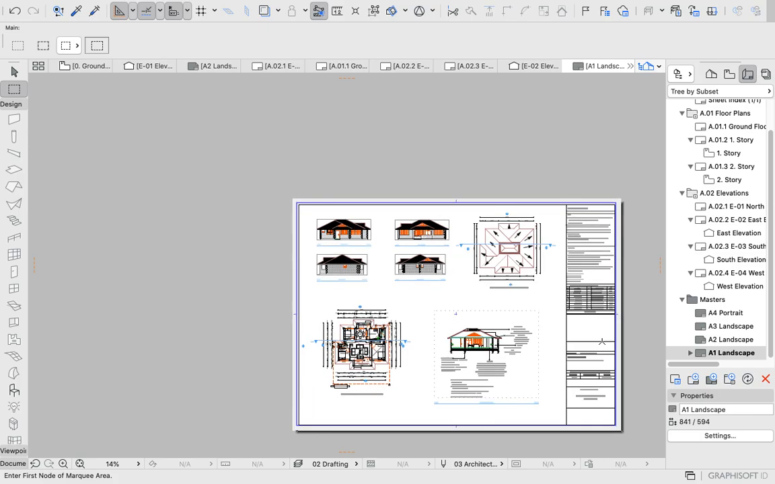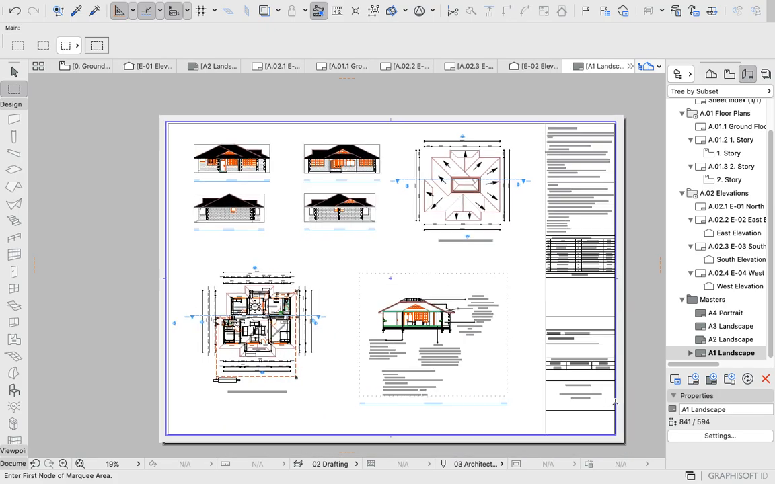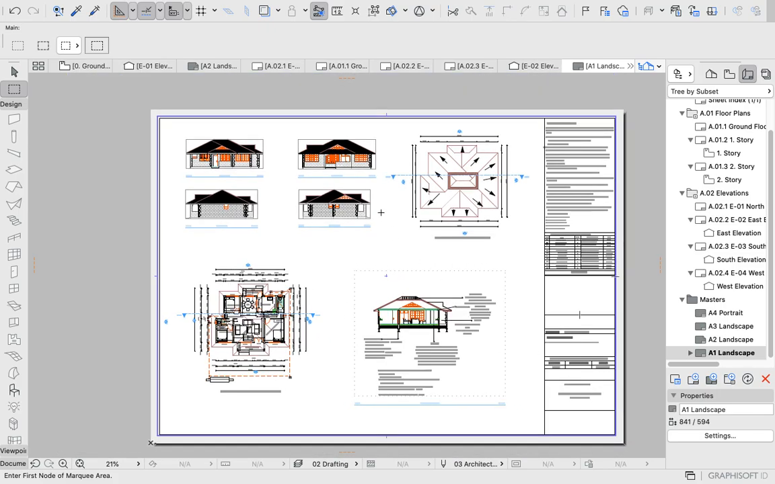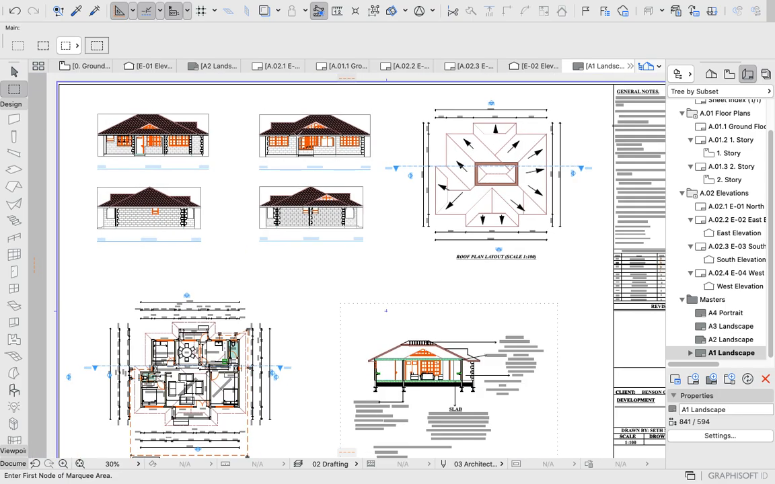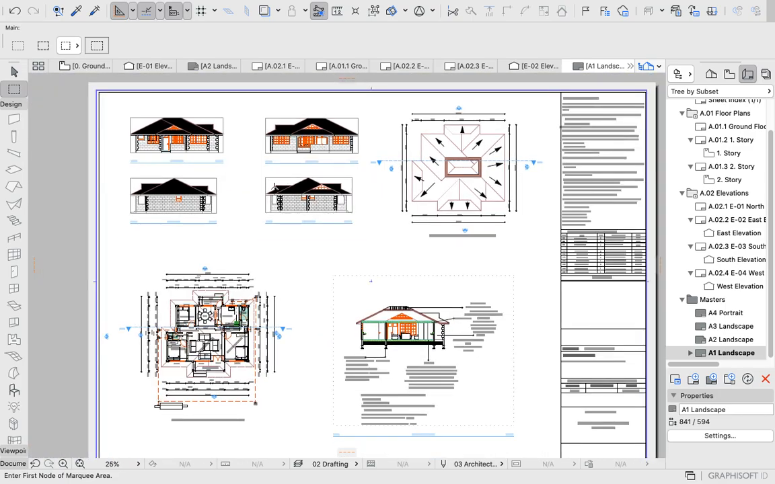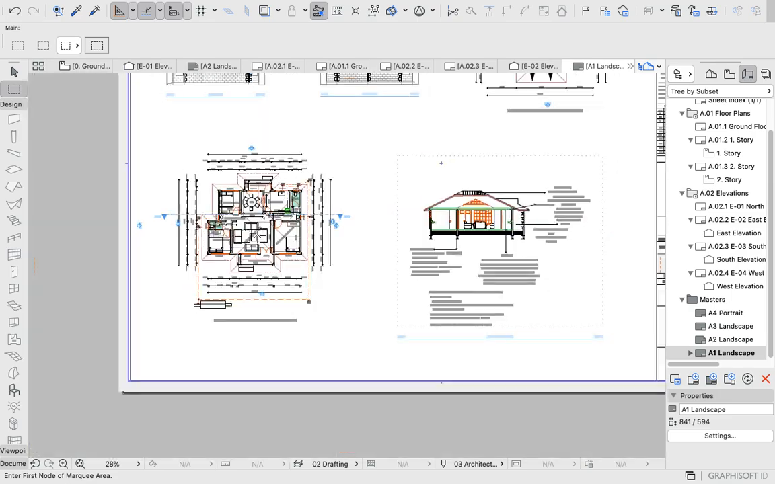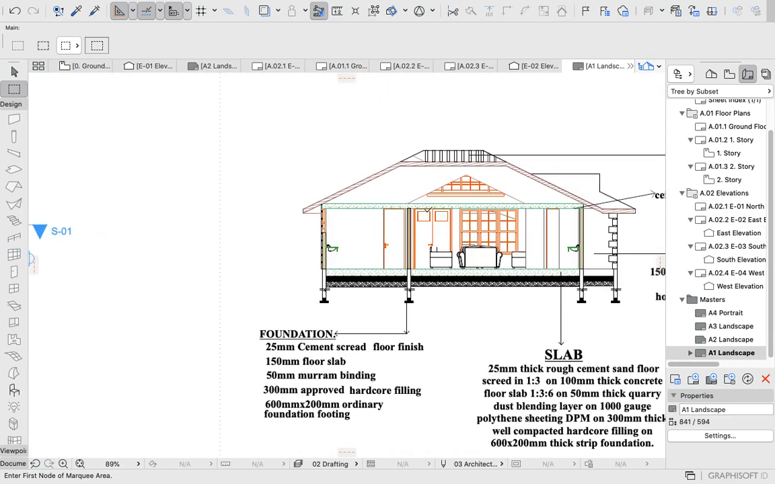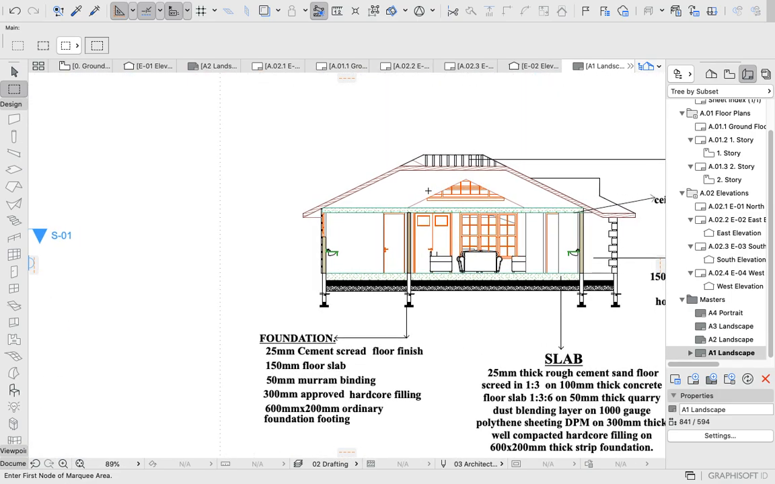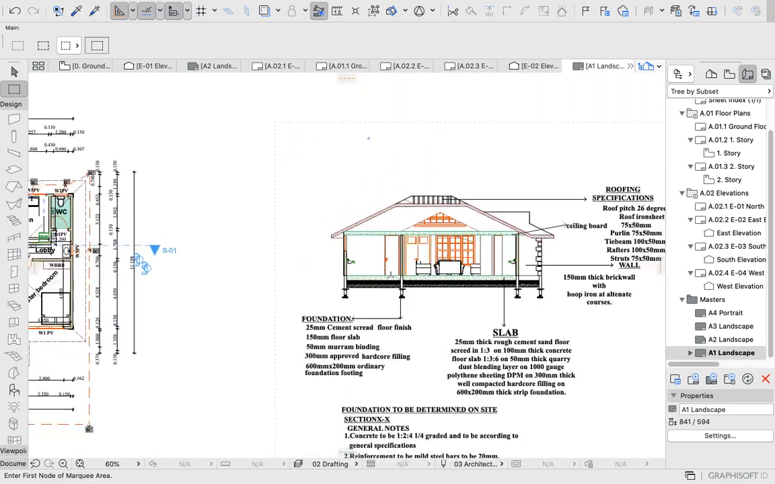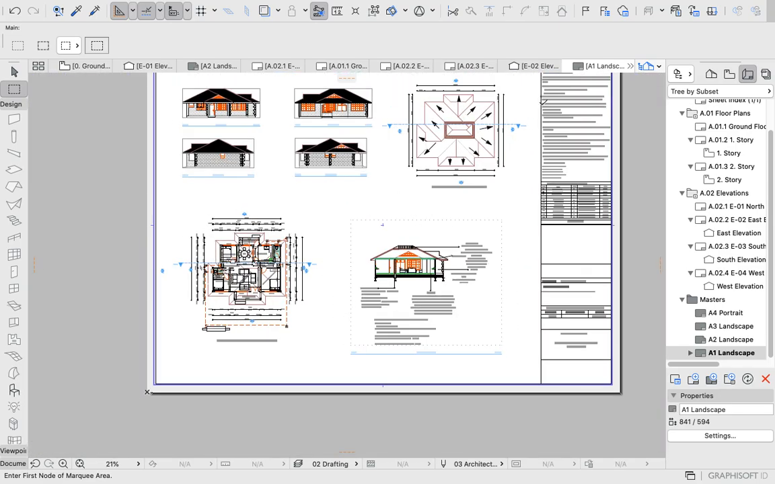This is how we do the layout. This is how we create the layout sheet. As you may see, I have all my elevations here. And also I have my ground floor there. Also the building section that contains both substructural work and superstructural work, and also my roof plan and also my notes.